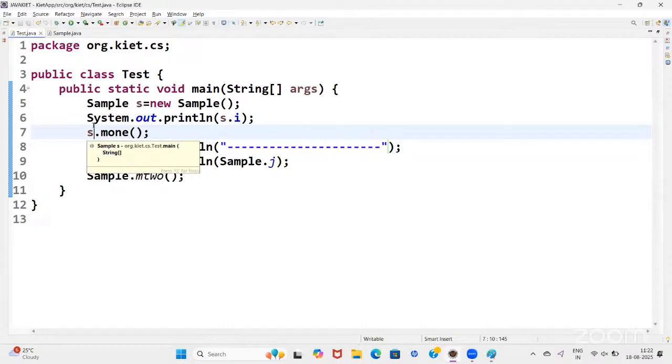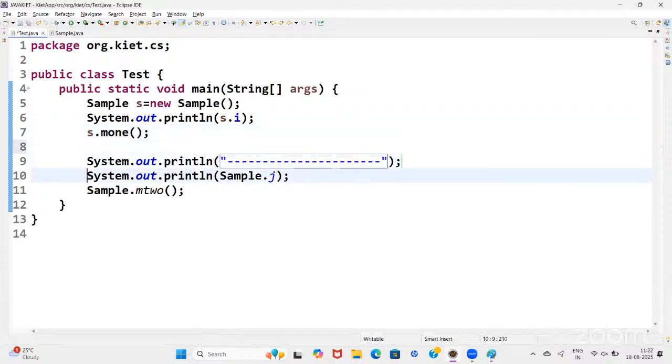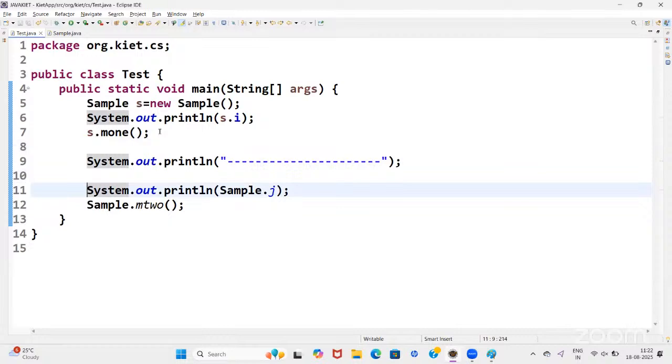If it is a non-static variable or non-static method, observe here: I is non-static as well as M1 is non-static. That is the reason why I am creating the object and calling the variable and the method. J and M2 are static. That is the reason why I no need to create the object. Directly I can call with the help of class name. So what is the class name? Sample. Sample.j and sample.m2.